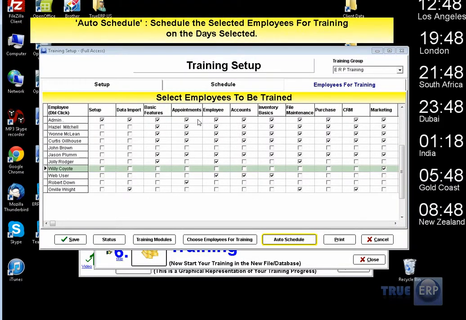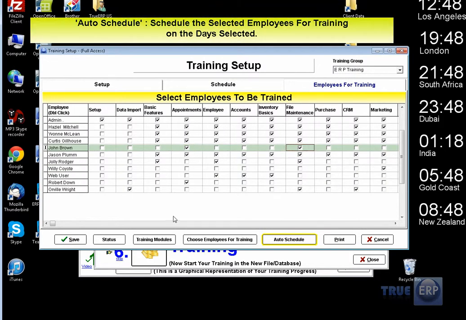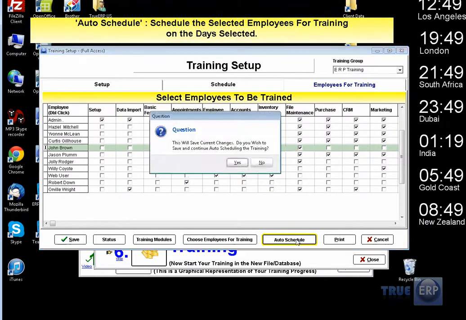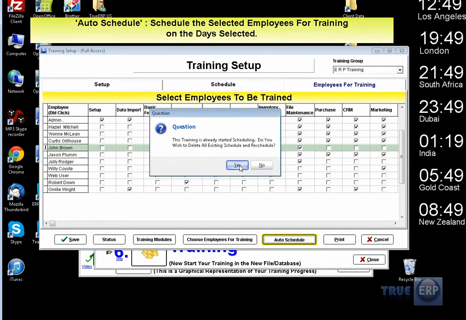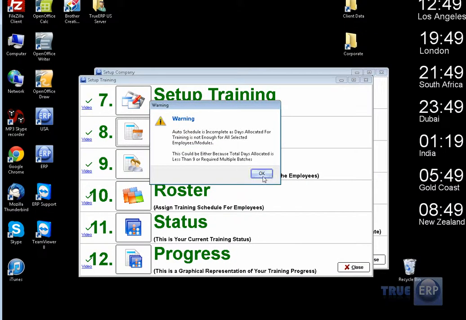Once you've done that and selected which employees will be trained for which modules, now you're ready to click auto schedule. Again, do not click this unless you have set up your main setup day, the time allotted for training, and of course your employees for training. Once you're ready, click on auto schedule. And now TrueERP is going to schedule all of these trainings for you.